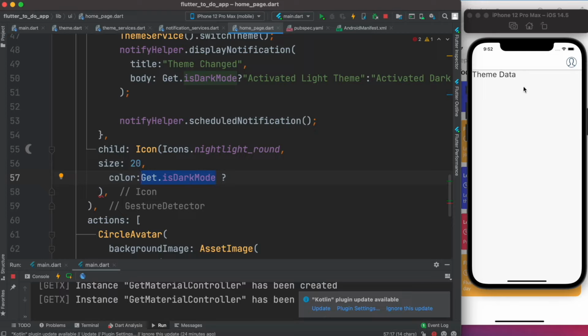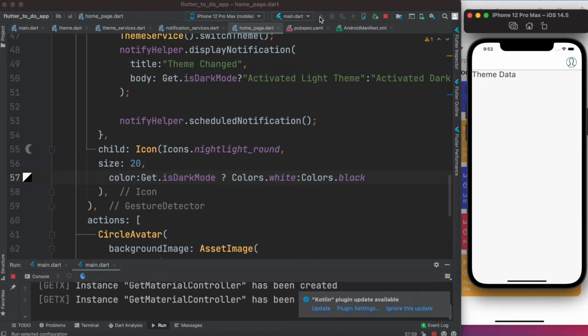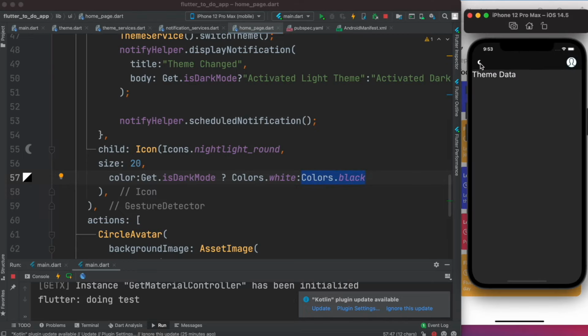Right now it's not dark mode, it's light mode, so this would return false. If it returns true, which means it would be dark mode, then we'll use Colors.white, otherwise we'll use Colors.black. That's what we want to use, so let's go ahead and save it. Now as you see, perfect. The color is black because we are in light mode, which is falling back to this one. Let's change it. Perfect, now it becomes white, right?